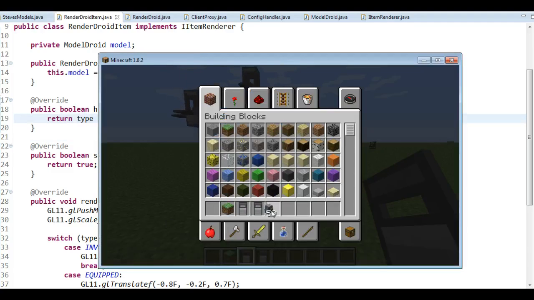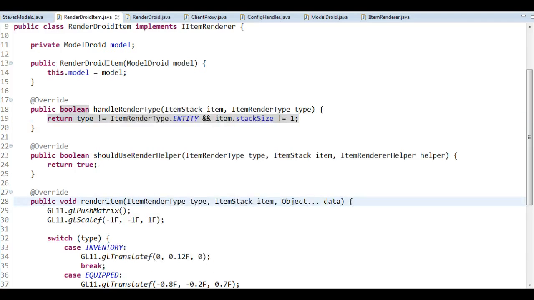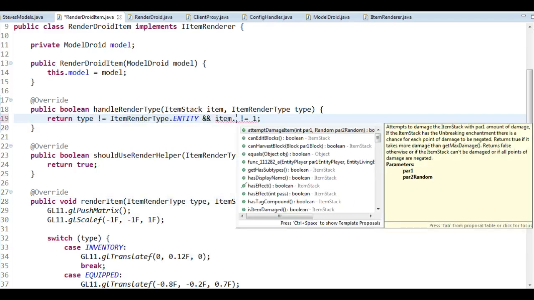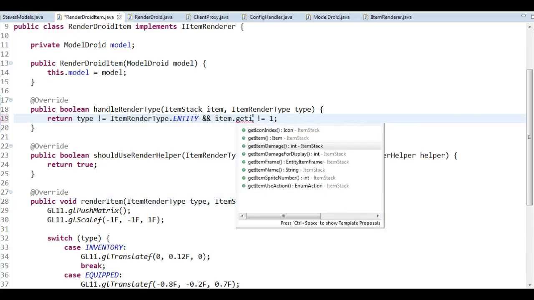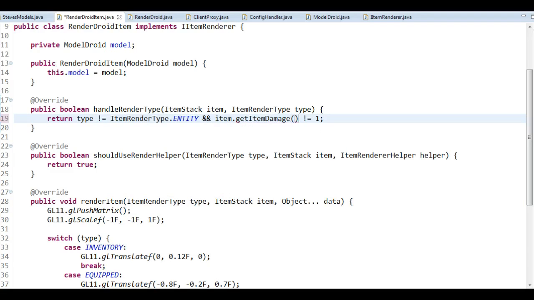We can take a look at that. If I drop one of these in different stacks, then they will be rendered like so, but if I pick them up again and group them, they're going to use the rendering like that. So, like I said, it's a bit silly to use the stack size there, but it's easier to show you. Maybe what would make more sense would be to use the get item damage like that. So if it's type 3 here, then we don't want to use it.